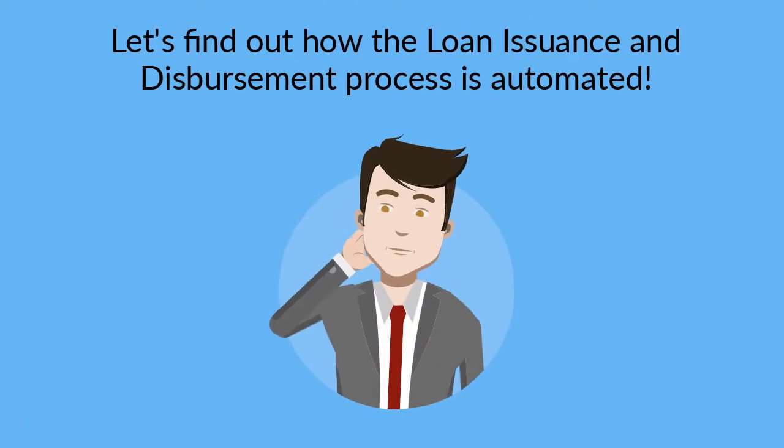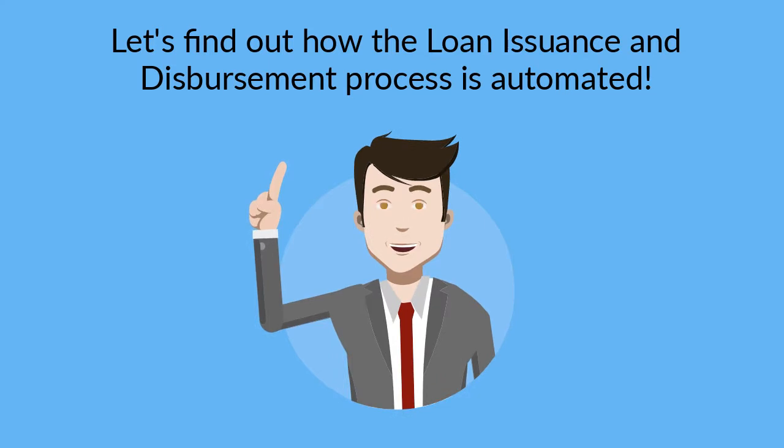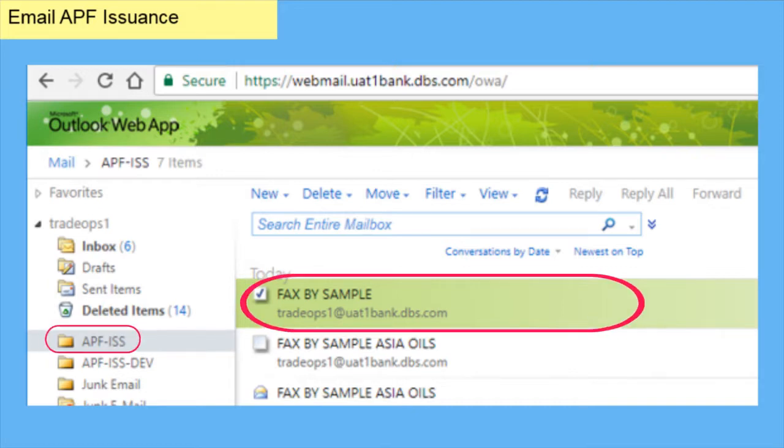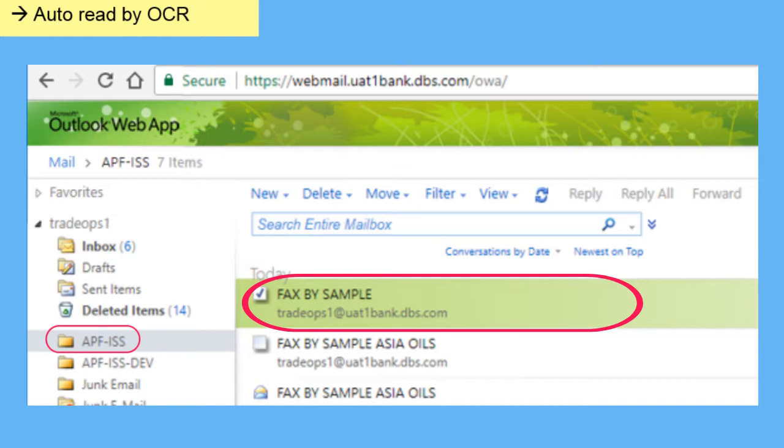Now, we will demonstrate how the loan issuance and disbursement process is automated. When customer submits documents over the counter, ops will scan these documents into the group functional mail. Faxes submitted by customer will be auto-received into group functional mail. Then, ops will move these unread emails with documents attached into the APFISS folder. It is in this folder that OCR will read the documents and process it. Each mail in OCR will be given a unique batch ID.